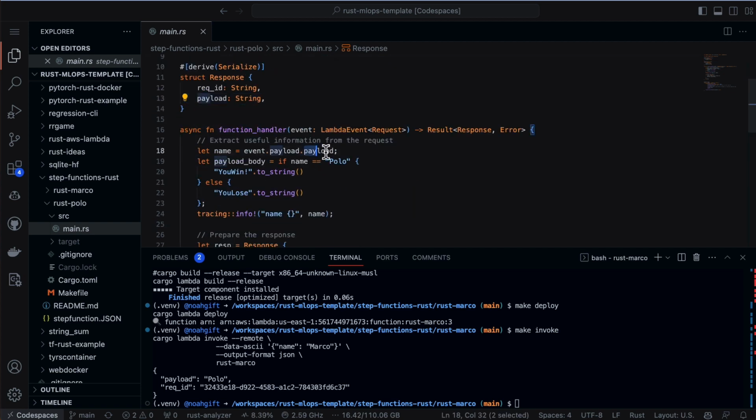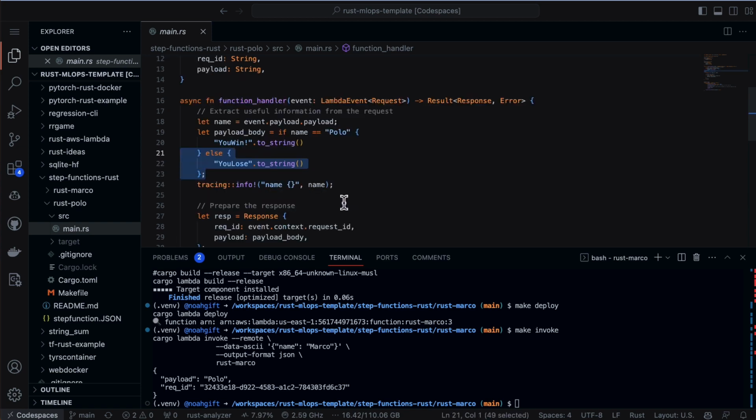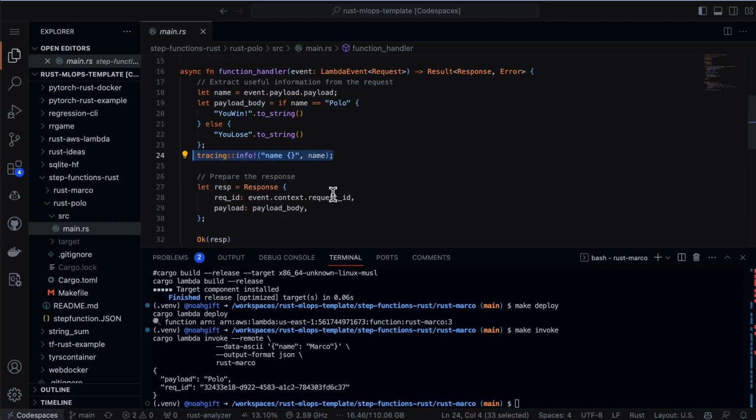So at first I say let name be equal to payload. And then if I look for the word Polo, right, that was the successful response from Marco, I say you win. Otherwise, I say you lose. And again, I add some tracing here. Very simple. Yet again, I just add a response right here, which gets serialized and sent back to the user.